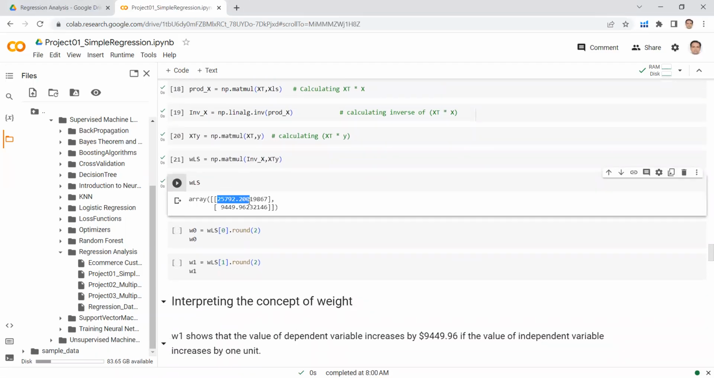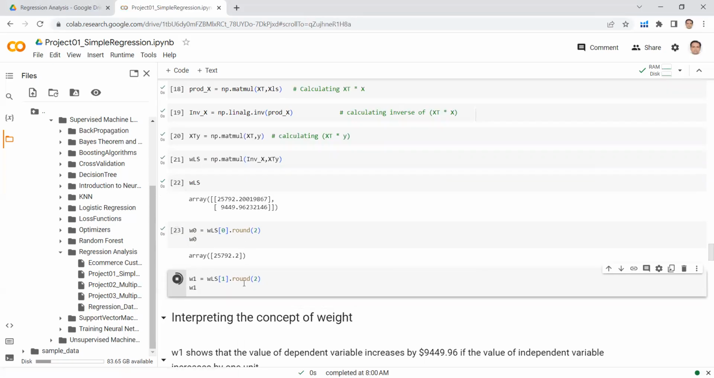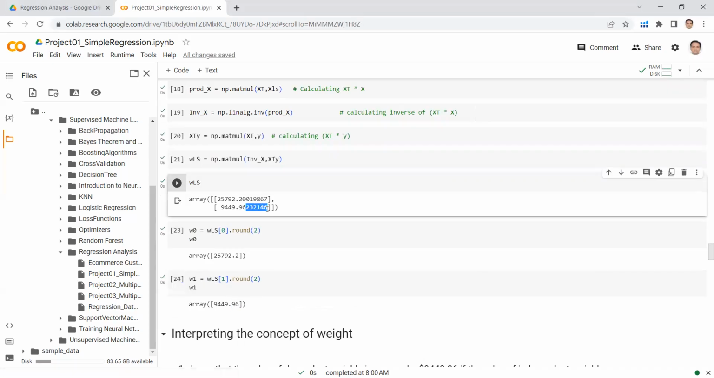So we can see that this is the value of the bias and this is the value of the weight associated with the feature. Since we have only one feature in our simple linear regression, we have only one weight. If we want to see these values separately, this is our bias. We have reduced it to 2 decimal places, and similarly we can see our weight by using the round command. So here we have eliminated all the long values after the decimal, and we have transformed our value to 2 decimal places.